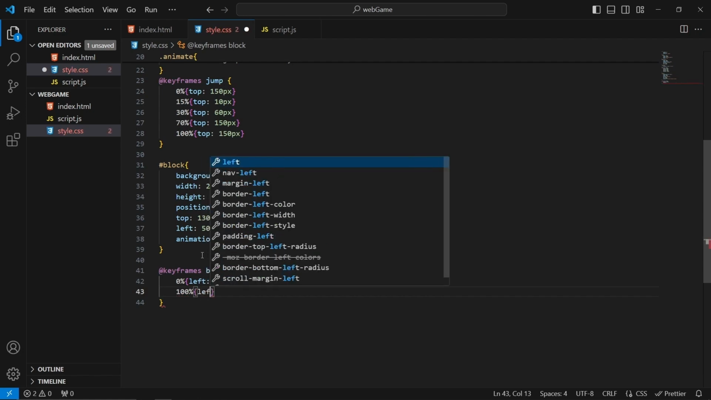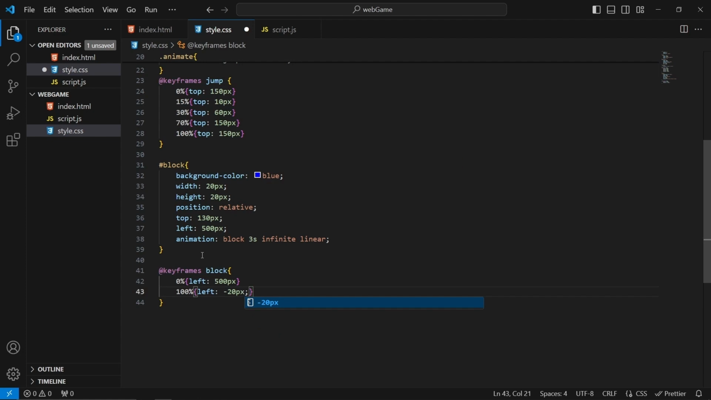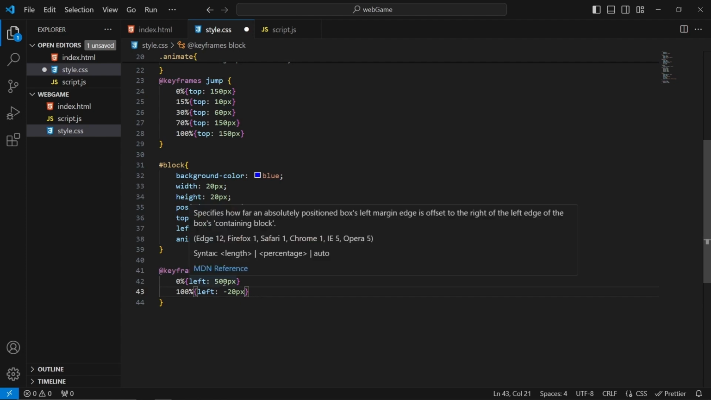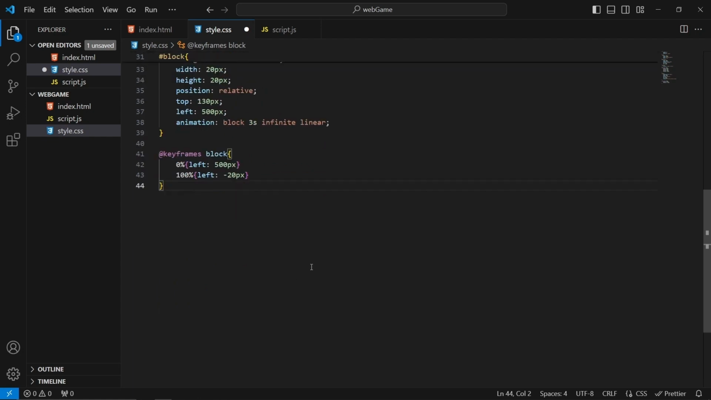Again, we're going to set left, and we're going to set that to -20 pixels. Awesome. Make sure not to have the semicolons in there. Perfect. All right. Looking good so far. We're almost done. All right. Let's go ahead below that.